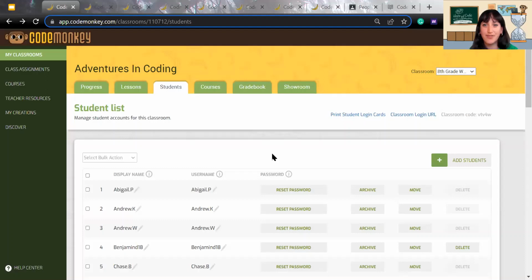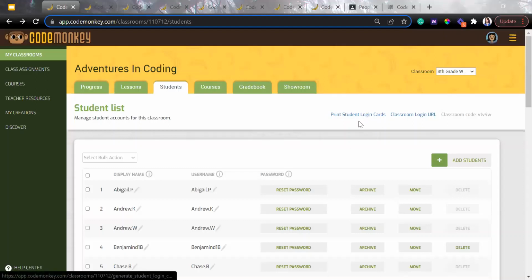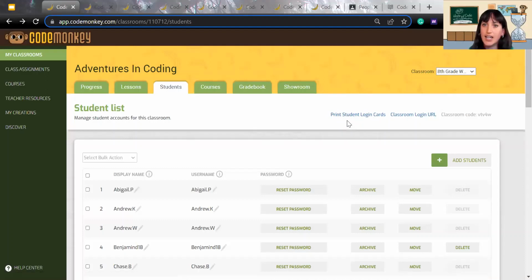And another great feature is the student login cards right here at the top. The student login cards are basically individual cards per student that have their name and their credentials, their login information. This is really helpful if you're teaching a hybrid model or if you're teaching remotely. It does create a little bit of work for the teacher, because after you print the login cards, you have to share them with a specific student.